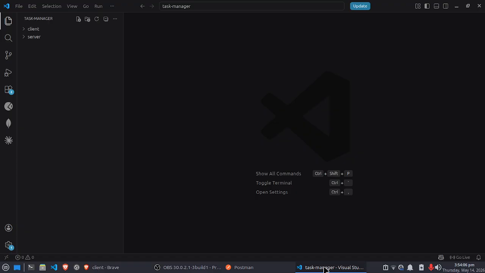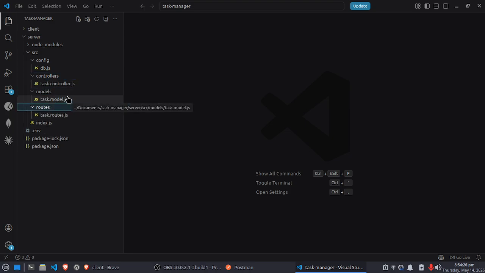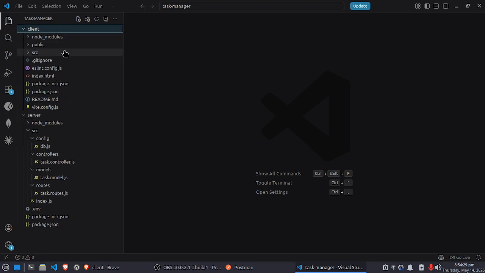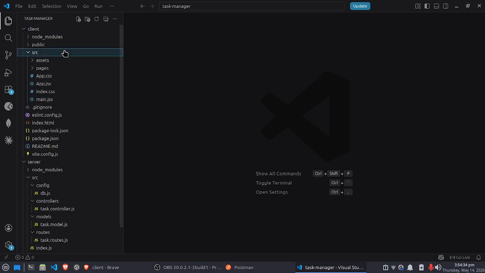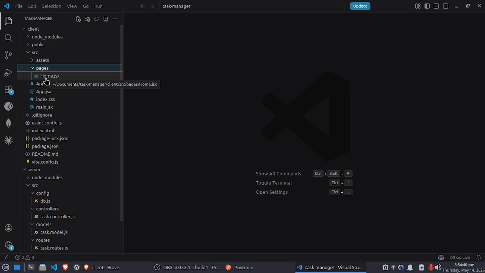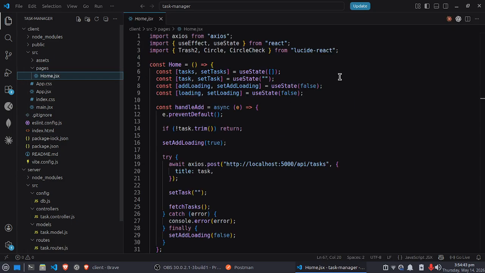Now let me show you the code, I mean the folder structure, quickly. So here we have two main folders, server and client. Inside the server folder, this is our complete backend, and inside it we have the config folder, controller, models and routes, and we will create all of these one by one. And in the client folder, this is our React front end. Inside we have our pages folder, like in the src and pages, and our main file is home.jsx. So this one file handles everything on the front end.